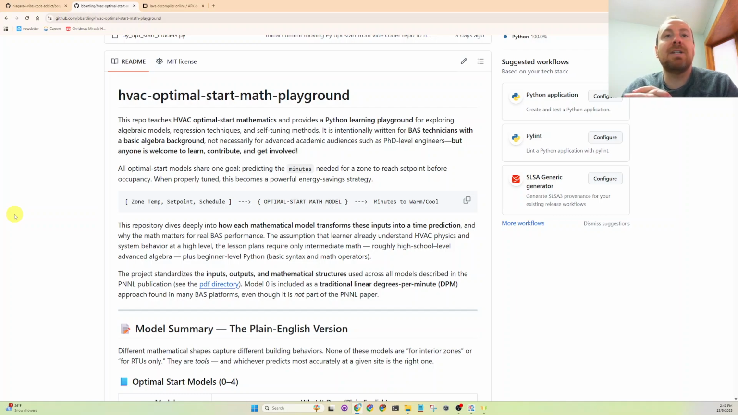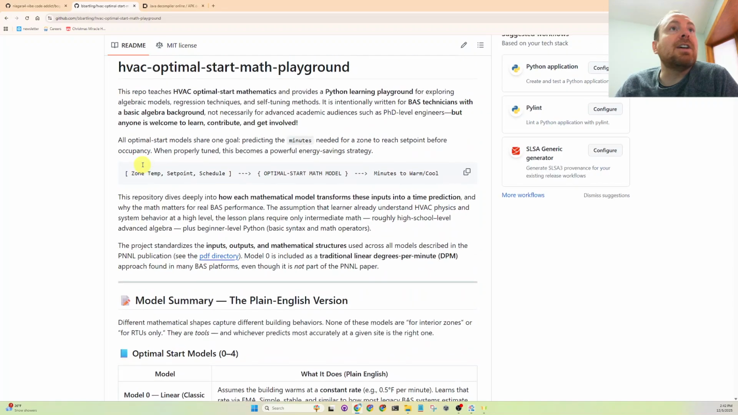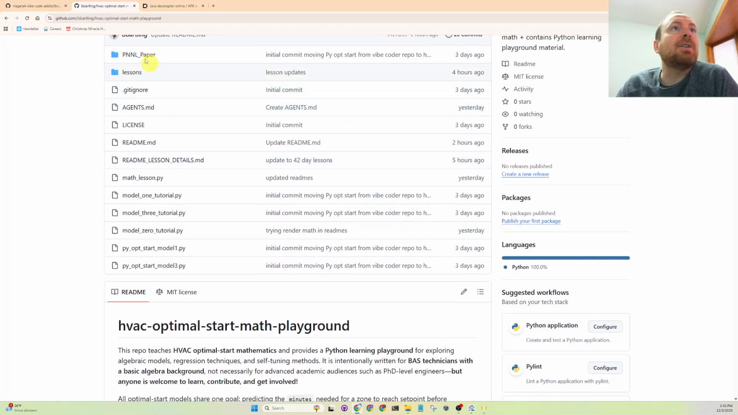So it's for ordinary field technician people like myself. We need to know what we're doing, and studying the theory behind this will only make us better at troubleshooting when it's not working. So there's a paper in here written by PNNL. This is what all this work is based off of.